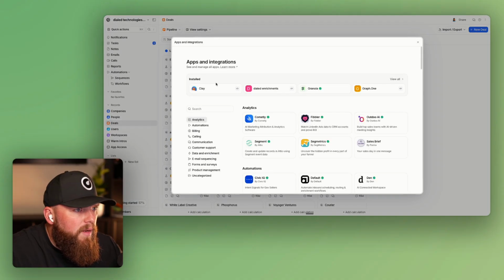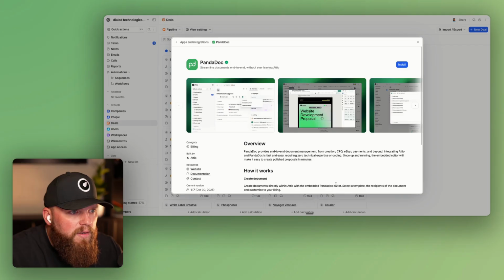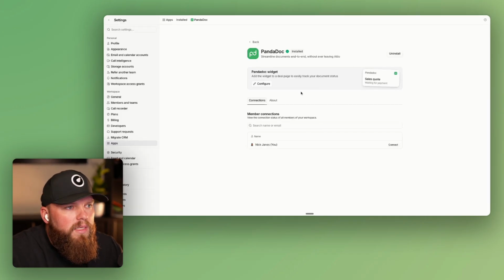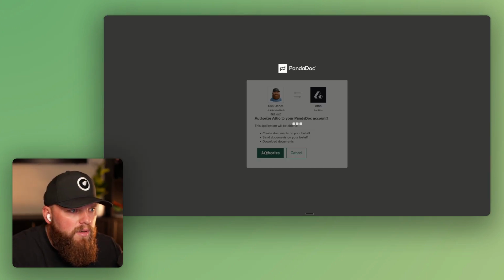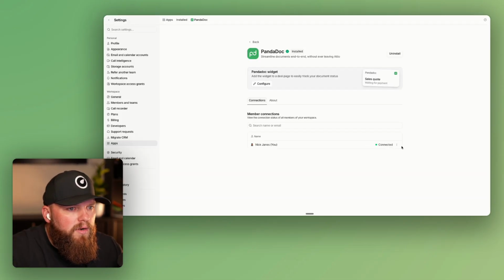So I'm just going to go to Apps and Integrations. I'll search for PandaDoc. Come down here, click on this. It gives you an overview of how this works. We'll click Install. This will install the app. Click here to connect. It will ask you to go in and OAuth. So here I'm just going to click Authorize, and then this should redirect me back to Attio. And then you can see here that we're connected.